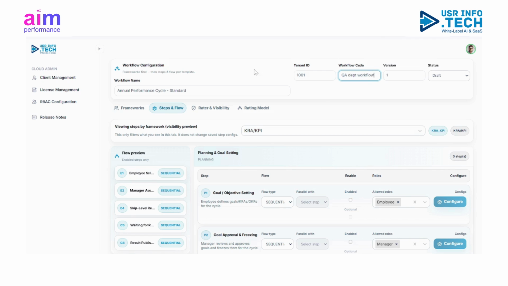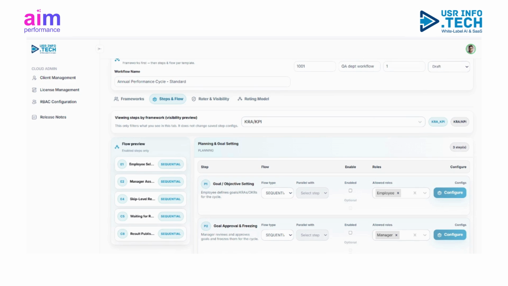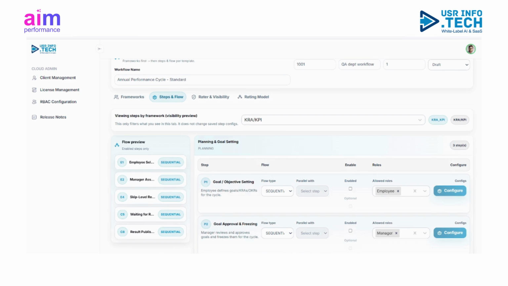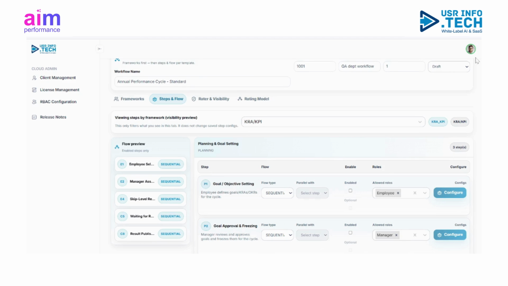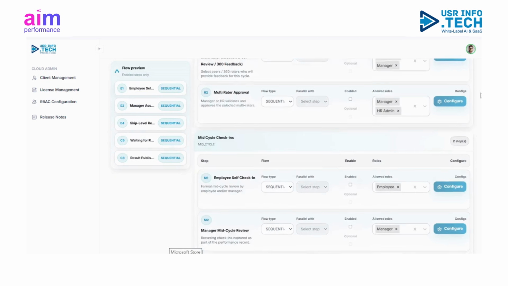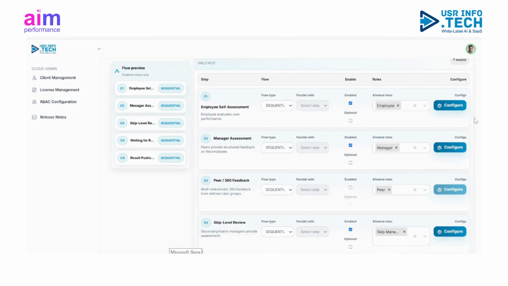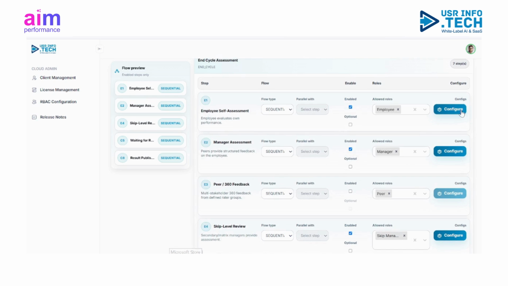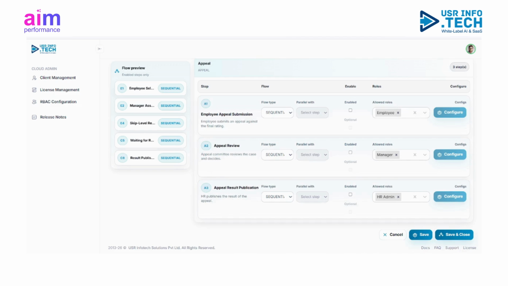From the Workflow Configuration section, Cloud Admin can create and configure the workflow. Cloud Admin defines the different stages involved in the appraisal process and specifies the sequence in which each stage should be completed. For example, we'll configure a workflow with 4 stages: employee, manager, skip manager, and HR admin. After the workflow is configured and saved, the workflow becomes available for mapping to a review cycle.